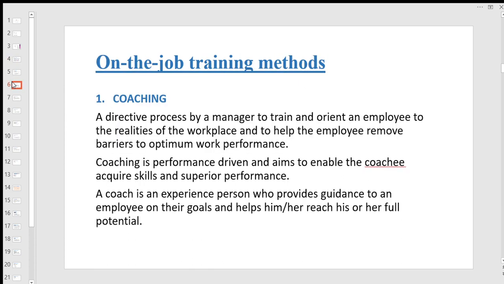So let's look at the different on-the-job training methods. The first method is coaching. Coaching is a directive process by a manager to train and orient an employee to the realities of the workplace and help the employee remove barriers to optimum work performance. So coaching, your manager or your line manager or supervisor trains and orients you through the things that take place at that particular workplace. And they're always there to answer any questions that you have. That is coaching. They coach you through the job.